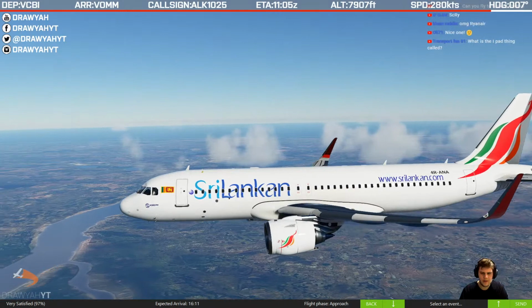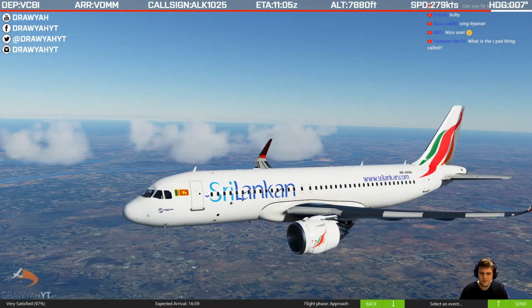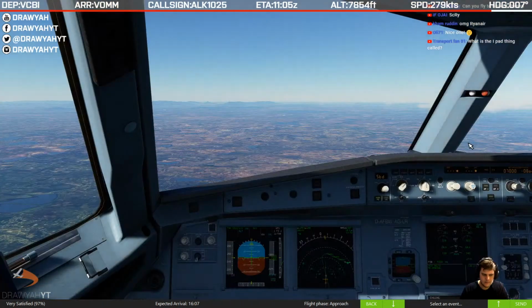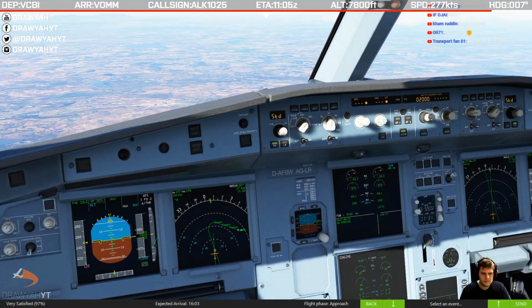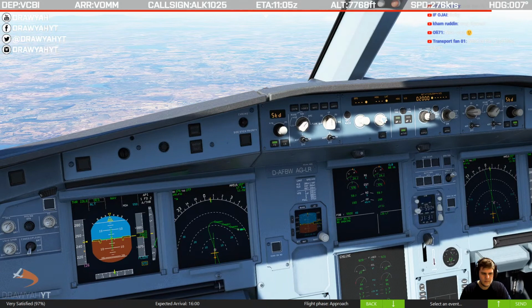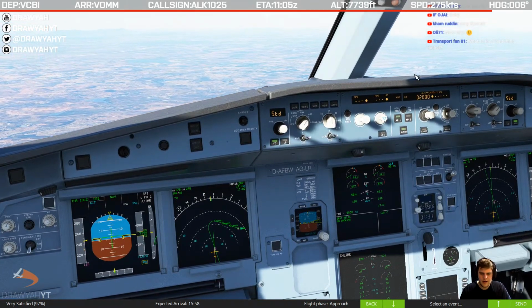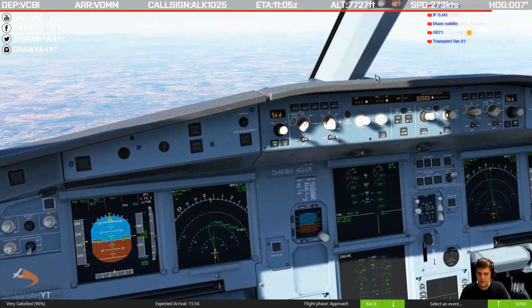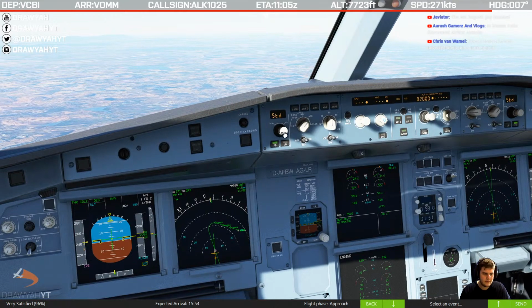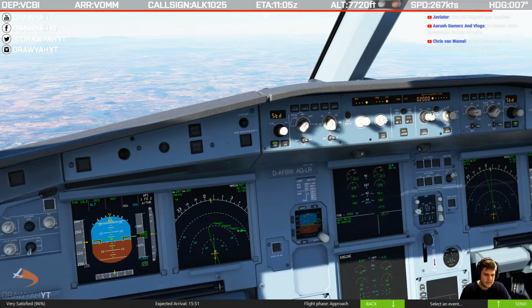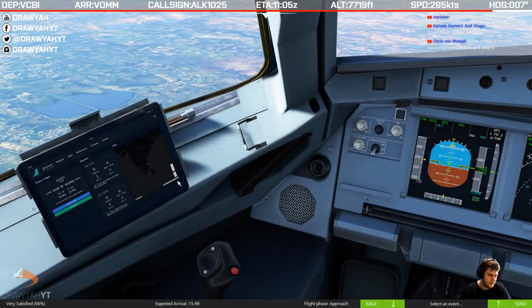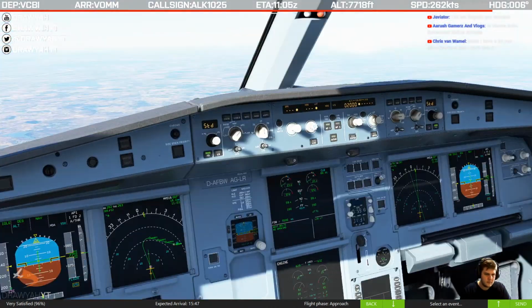03 left, there you go, thank you very much. 2000 feet, transition level 55, local QNH 1012. Down to 2000, transition 55, 1012 on the altimeter for Lanka 1025. So we'll continue our descent down to 2000. I'm sorry, Robert.